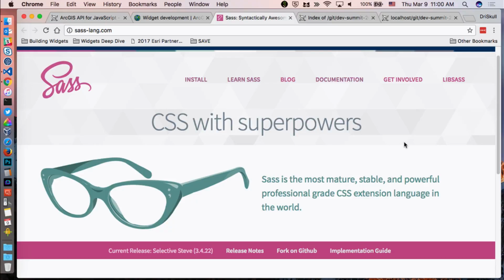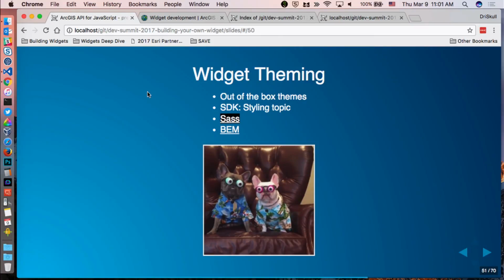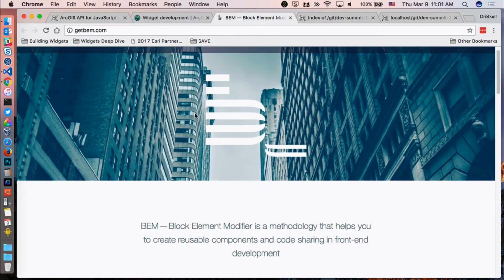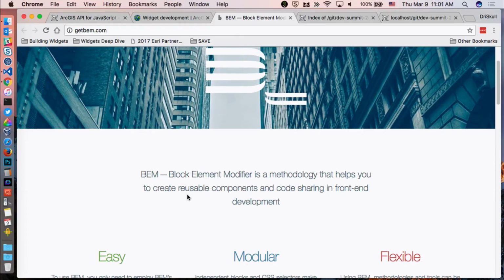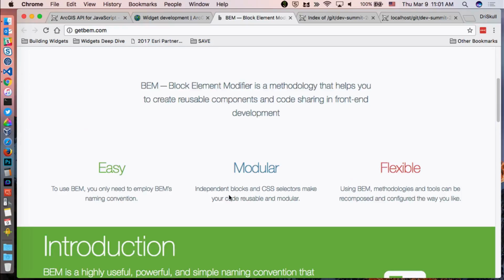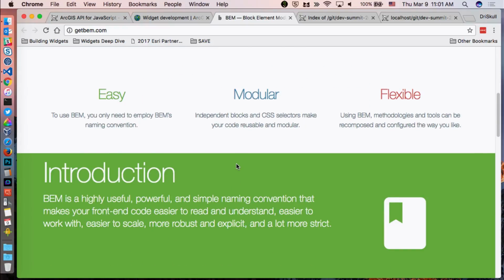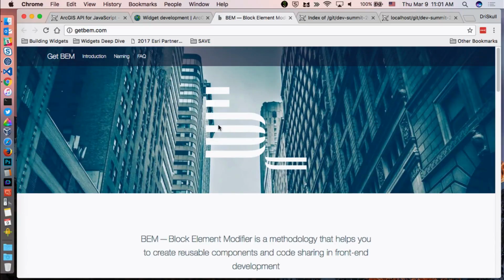It's a CSS preprocessor, so it basically lets you write CSS easier, and you compile it, and it goes into CSS. And what you gain is variables and functions, things like that. I'll go through that in a second. And then BEM, I'll go through that in a second too, but it's a block element modifier methodology, and it makes CSS a lot cleaner and more distinguishable.